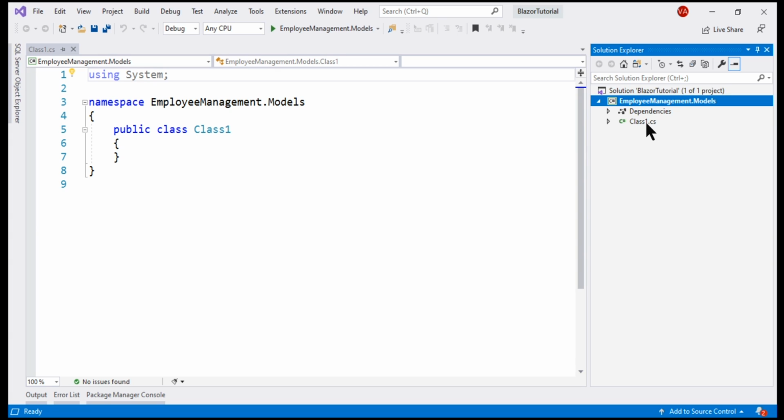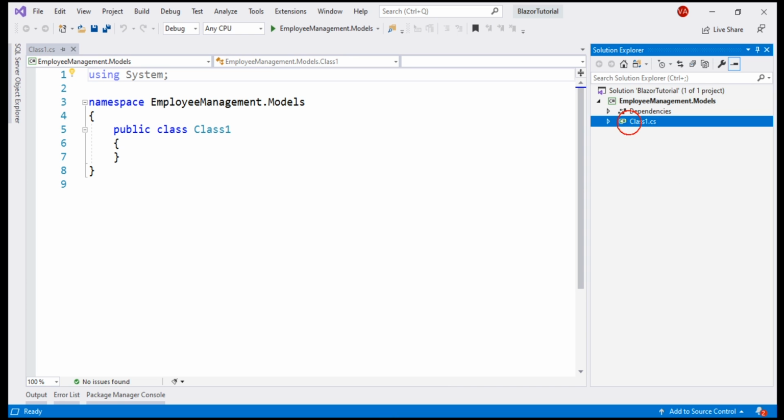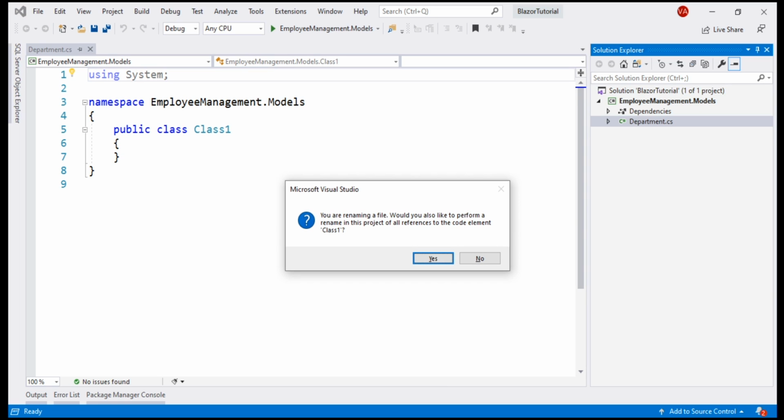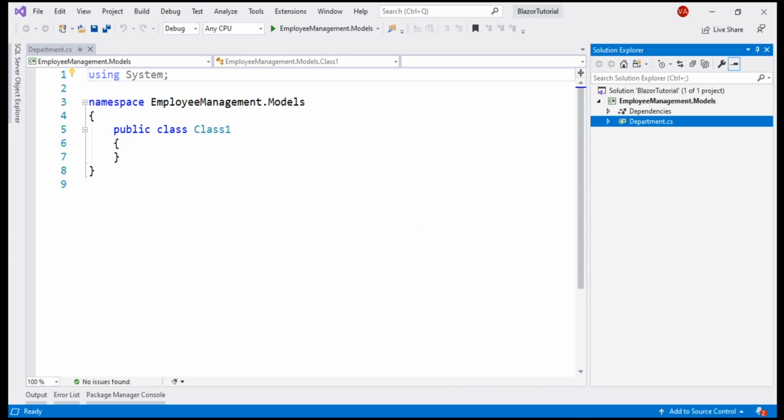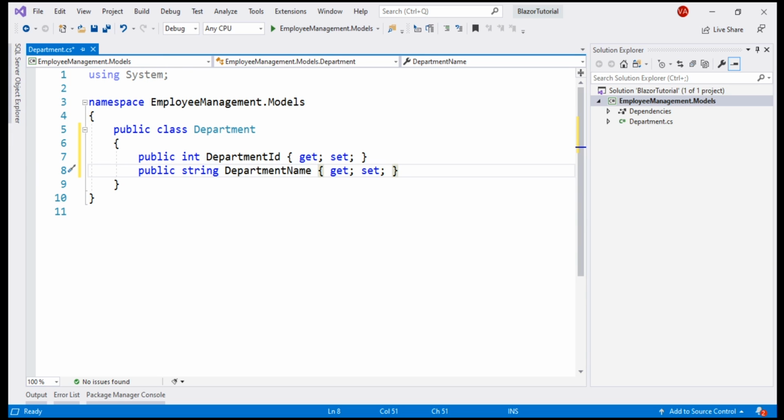We have a file by default with name class1.cs. First, let's create this department class. So I'm going to rename this file from class1.cs to department.cs. It's asking us if we want to rename the class as well, and we do, so let's click yes. Inside this class, we need just two properties, department ID and department name. Next, let's create the gender enum.